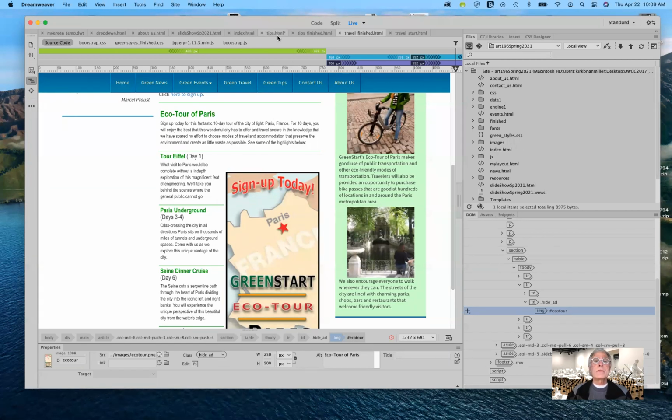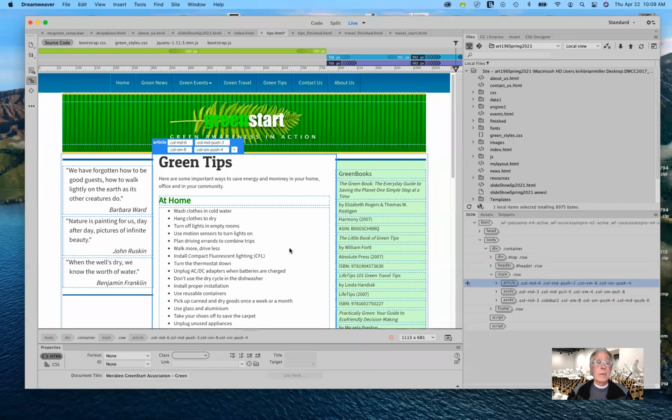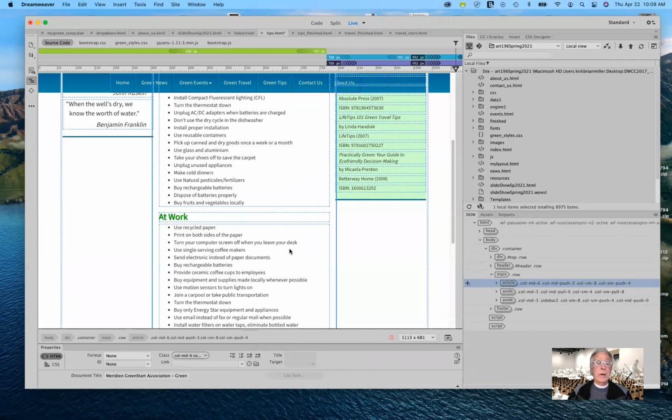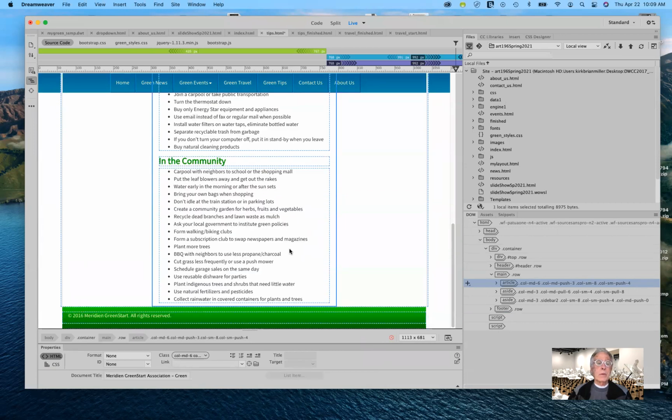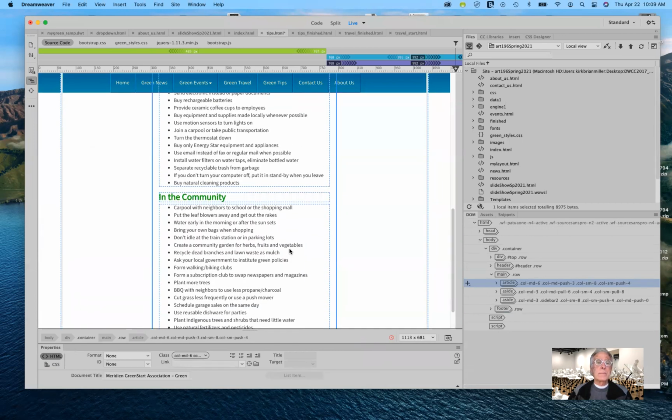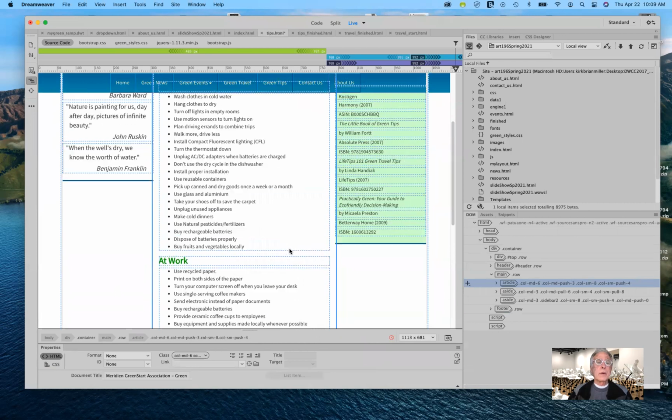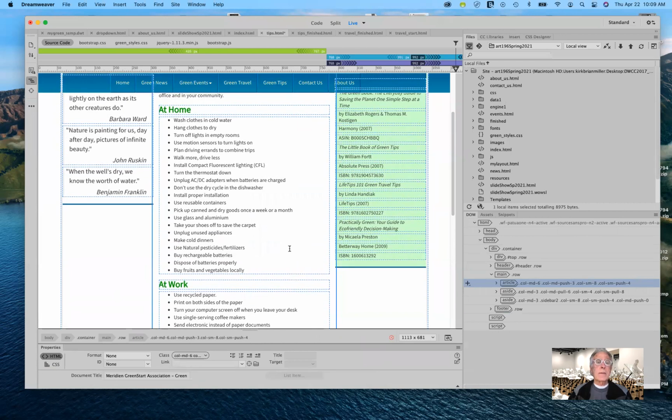So let's start with tips first. I'm going to go back here, and this is the original tips file that we created. You can see that it works just fine like this. You just have to scroll a little bit in order to access all the content.